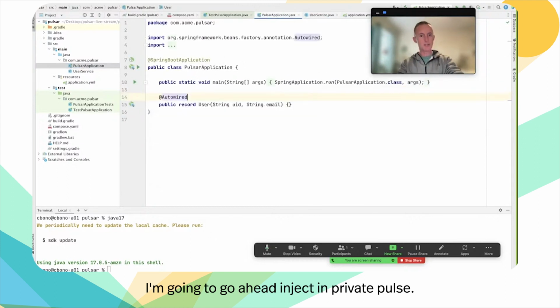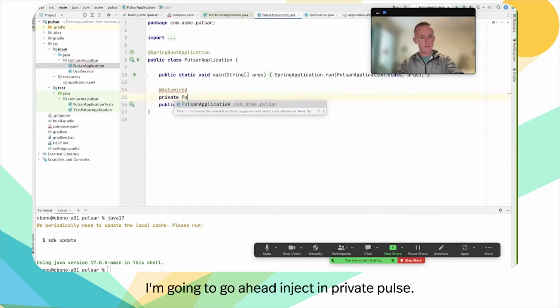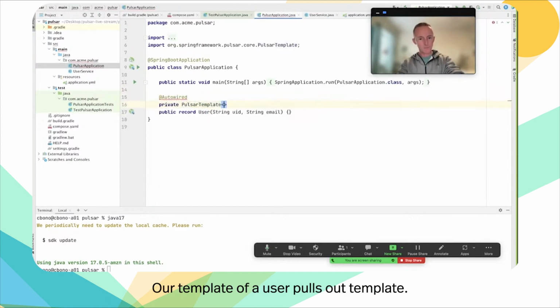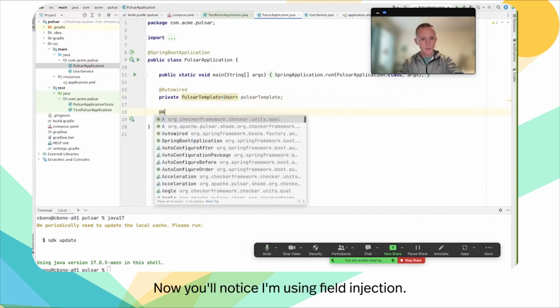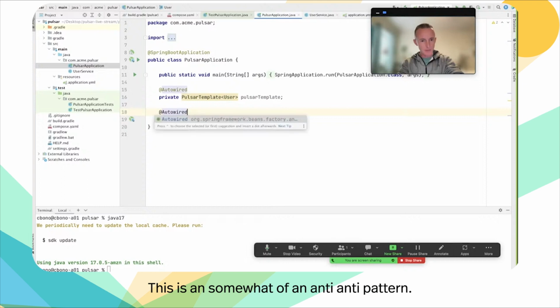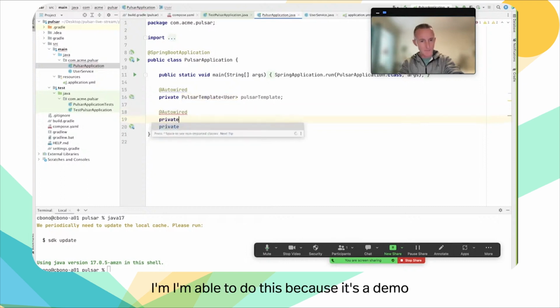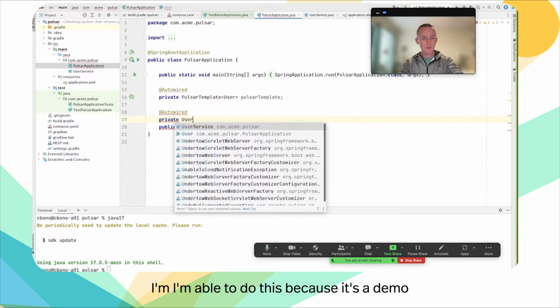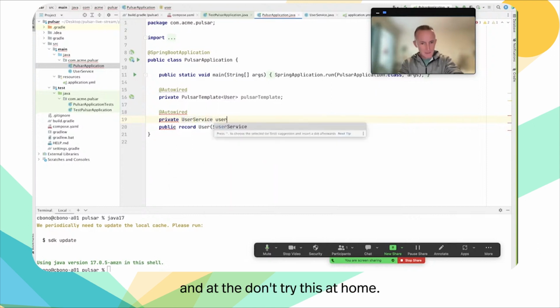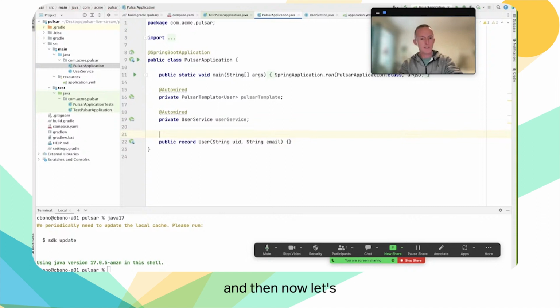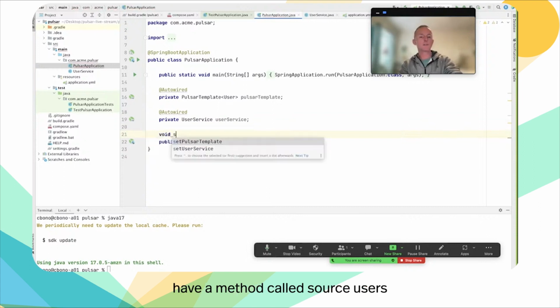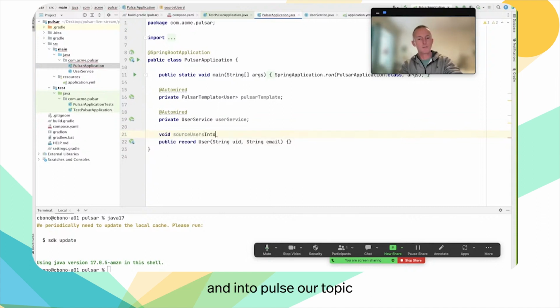I'm going to go ahead and inject in a private PulsarTemplate of a User, userPulsarTemplate. Now you'll notice I'm using field injection. This is somewhat of an anti-pattern. Don't do it. I'm able to do this because it's a demo. It works quickly. But don't try this at home. Okay, so there's a user service. And then now let's have a method called sourceUsersIntoPulsarTopic.